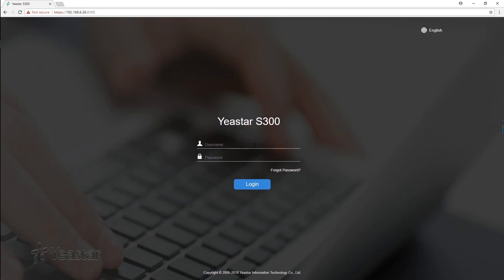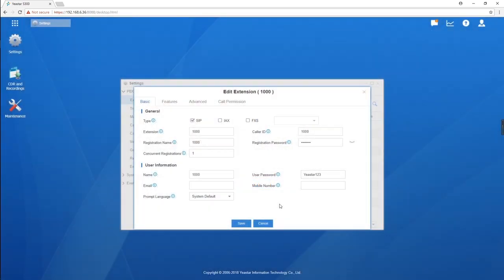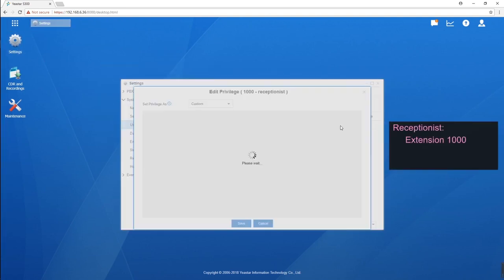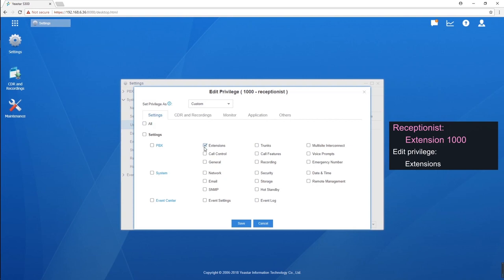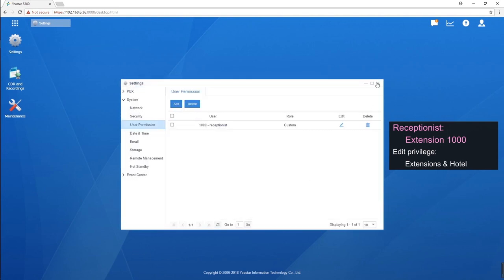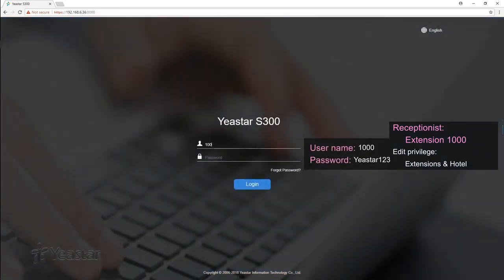Different from the login way of the administrator with the default admin account, the receptionist is supposed to log into the extension account. In the last video, we set the extension 1000 as the reception extension. This is the username and password. Note that the receptionist is also supposed to be authorized the permission of extension part, so that he or she will be able to check in rooms. Now, just log in with extension 1000's account.